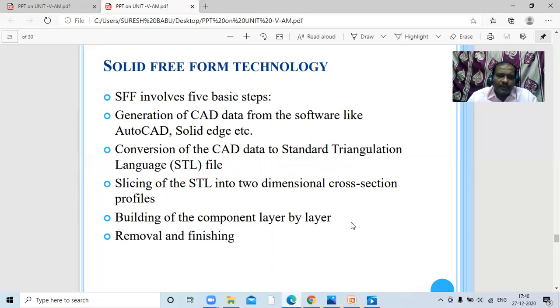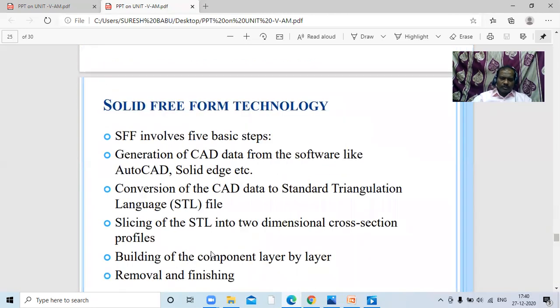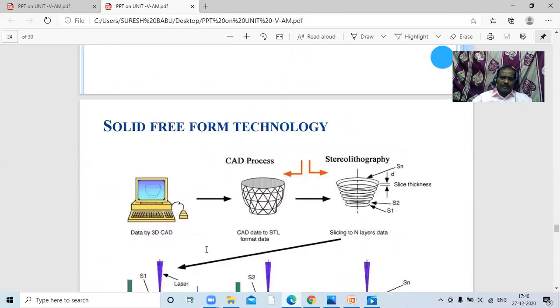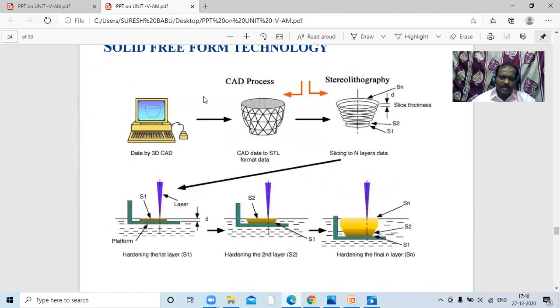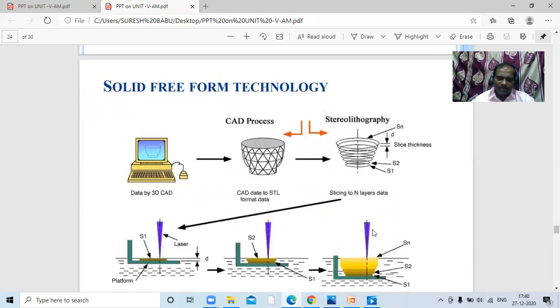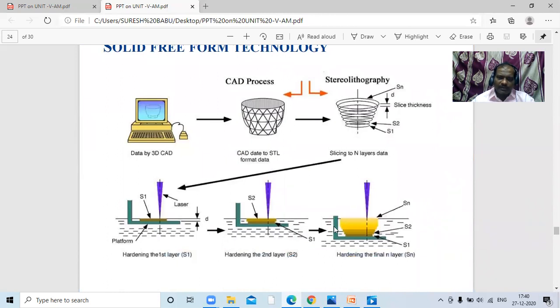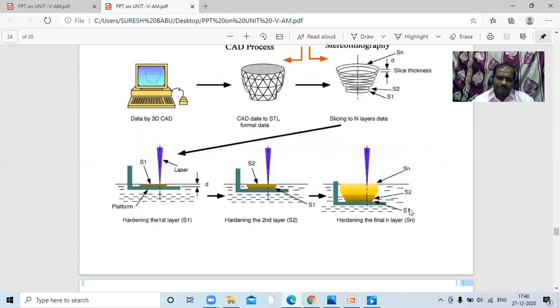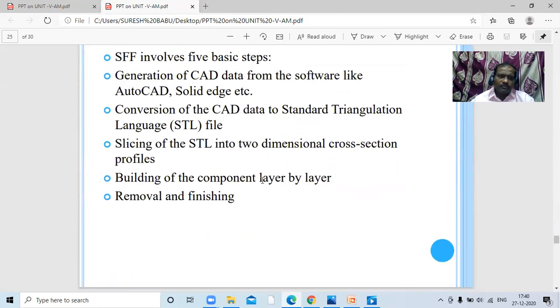Building of the component layer by layer. Already I told you we can use layer by layer. Next, for finishing, we remove the unwanted material that is layered on the product, and thereby you are able to obtain the product. So this is how we do solid freeform technology. So here we build layer by layer, like S1, S2 up to Sn, the surface, that is the top one. So this is how the SFF process works.